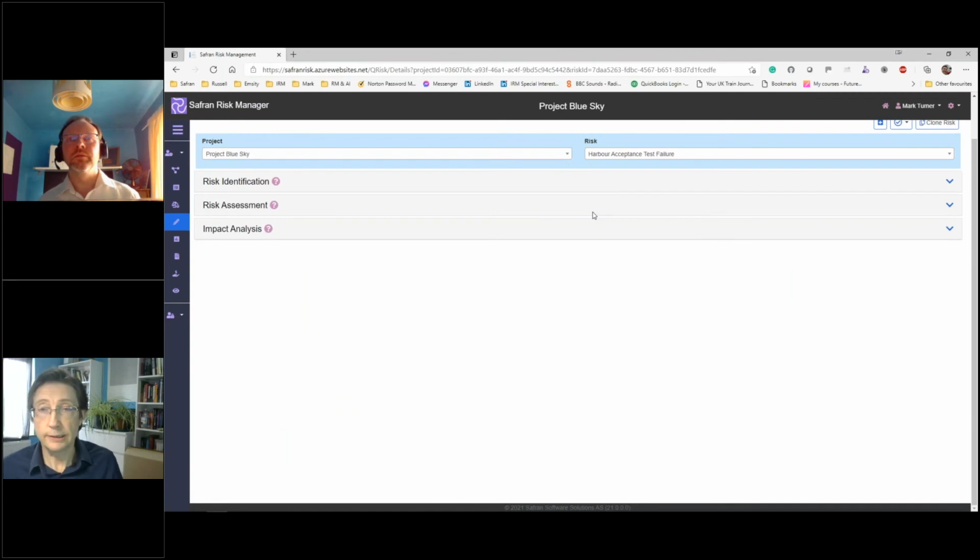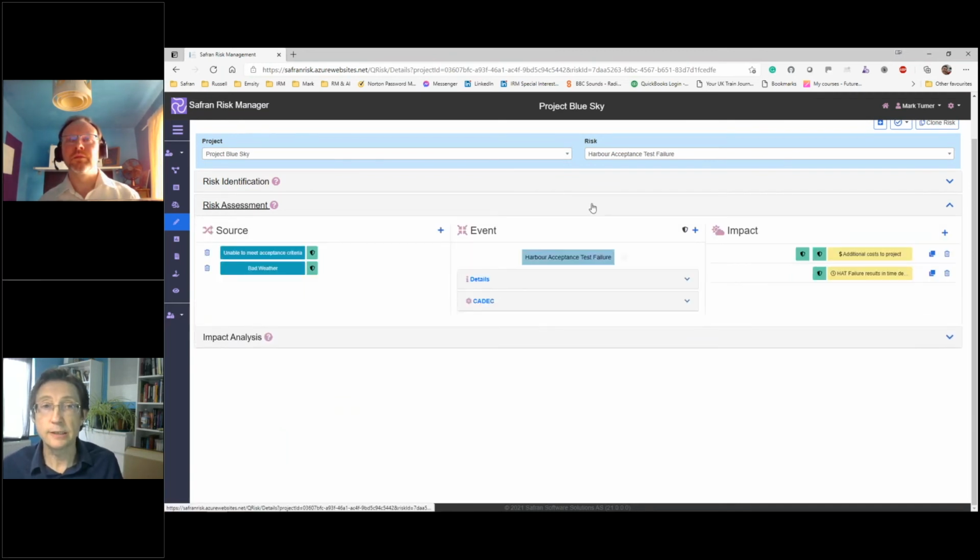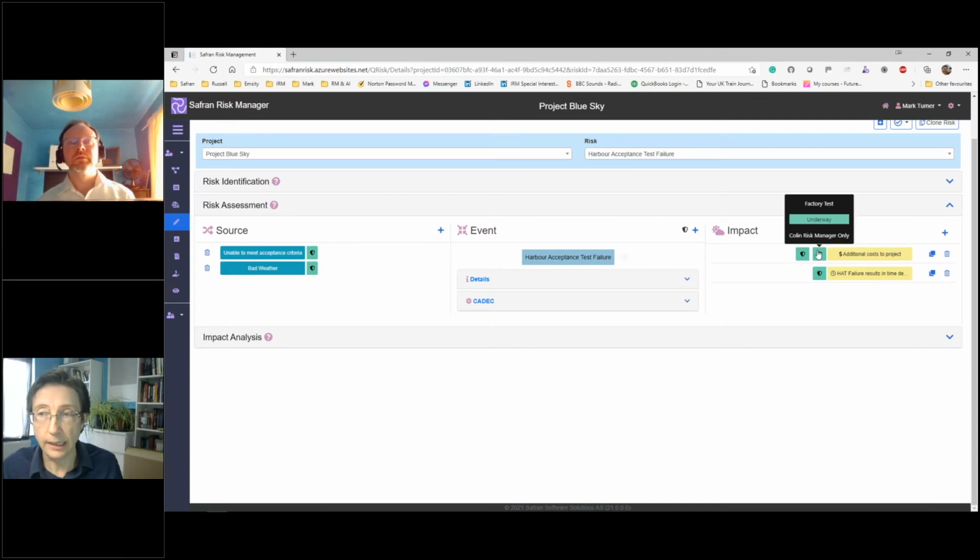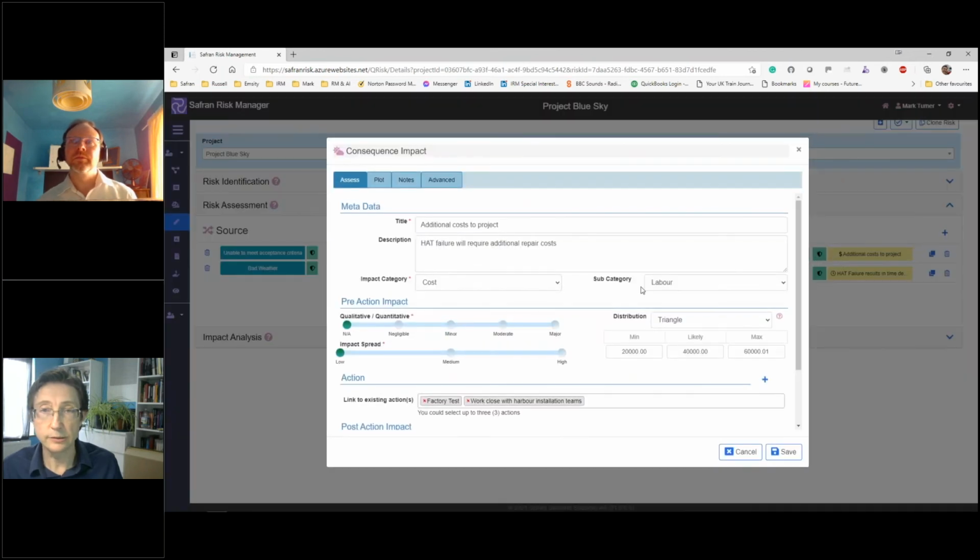Once we've identified the risks, we then need to take the next step, which is the assessment. And as you can see, the assessment follows the bow tie analysis methodology, such that we have multiple sources, multiple impacts, and actions which will be taken to prevent the risk event from occurring, or actions to limit the damage should the risk occur. And once again, the data entry field has been kept as simple as possible, and where possible we would use either qualitative or quantitative assessments for the impact.